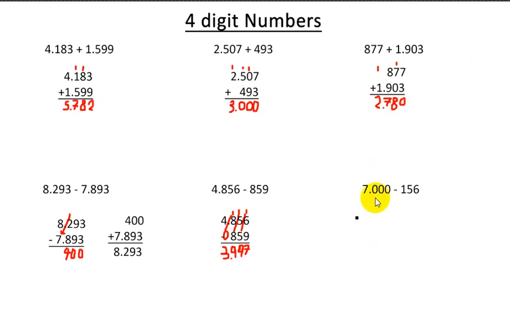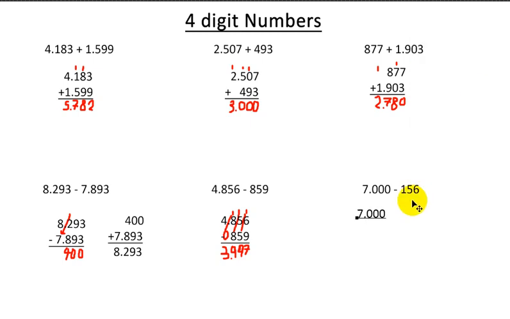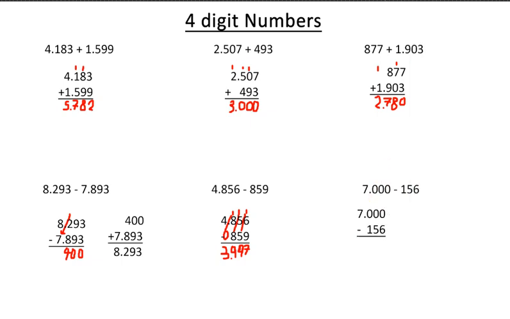I'm doing 7,000 take away 156. Okay. Now, I start by saying 0 take away 6. Can I do 0 take away 6? No. So it becomes 10 take away 6, which makes 4.